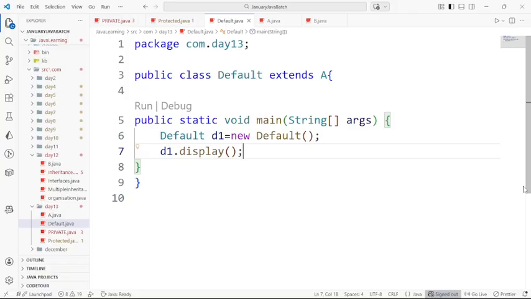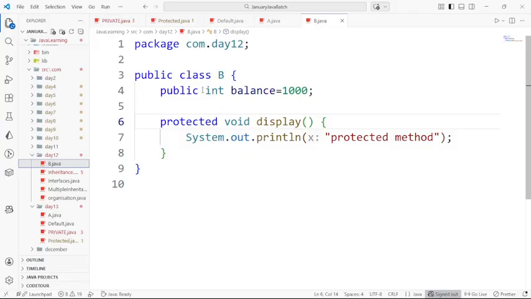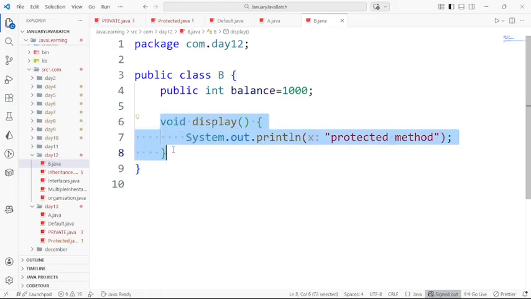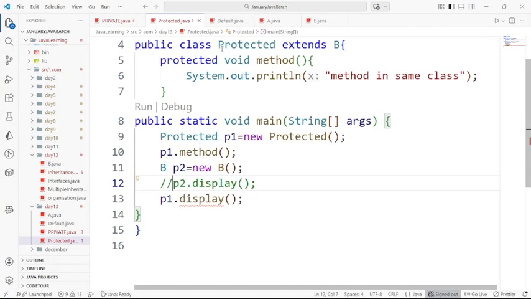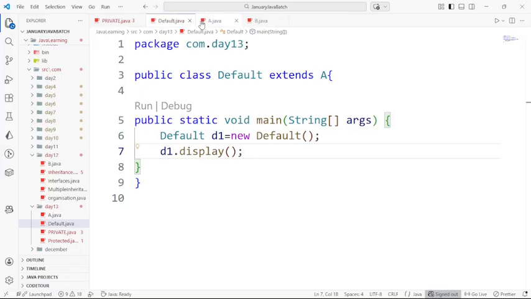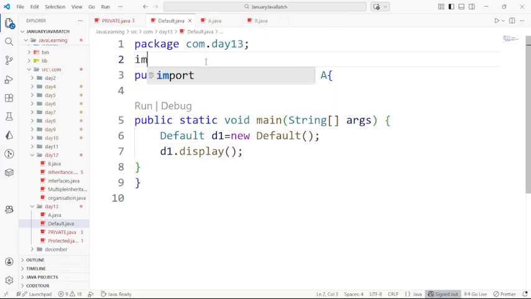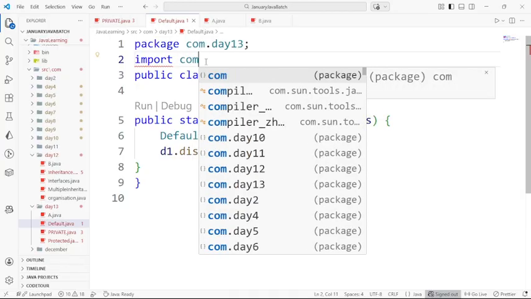Next, outside the package. Okay, outside the package I am trying to access the thing. Suppose we have a b.java. This is the b.java, right? Okay, fine. I can remove this. Okay, I'll remove this. That means now the display is a type of default. I'll try to access in the protected, that means in the default.java. This is the latest file I am not using, right? For that, first I have to import com.date12, right?